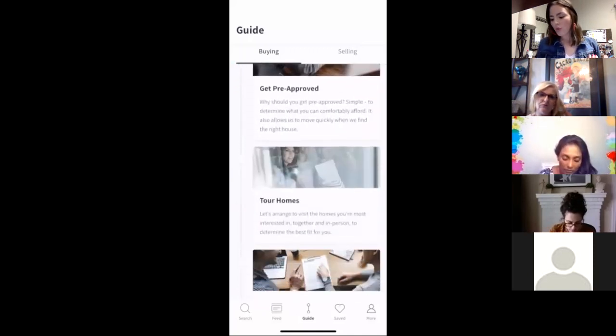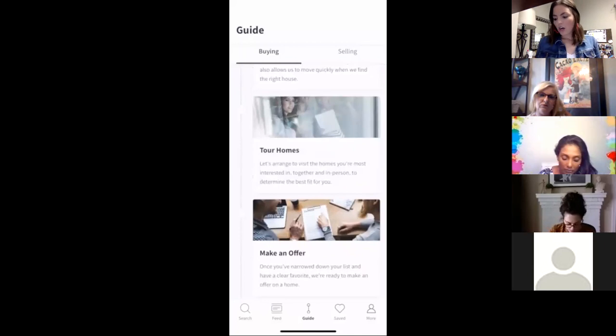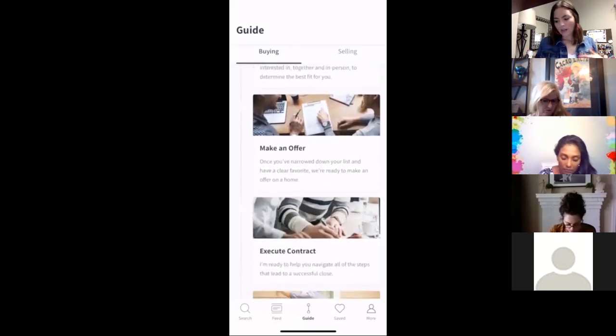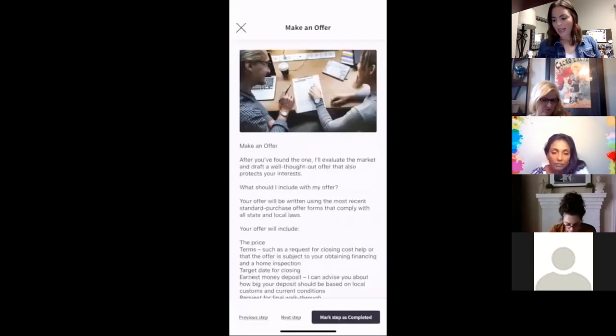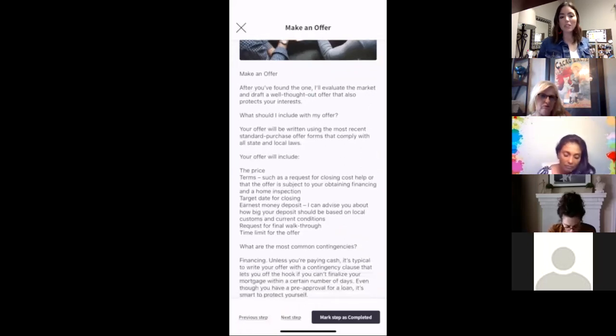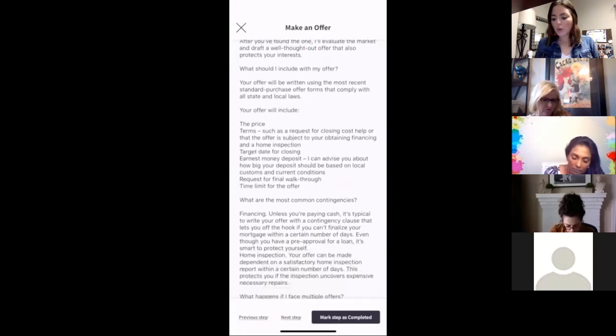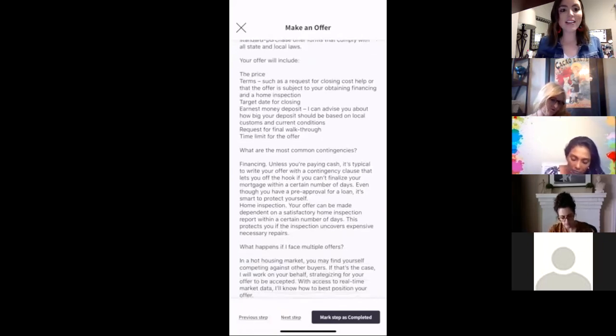If I scroll through, I can click on, let's see, where it says make an offer. And I come through here and it gives them a lot of background about that step in the process. What's included in your offer, what are contingencies and what's common there, all those things that you're used to, but your clients don't know what those are. So a lot of times you've got to educate people.